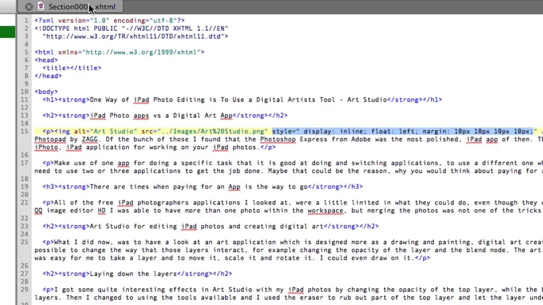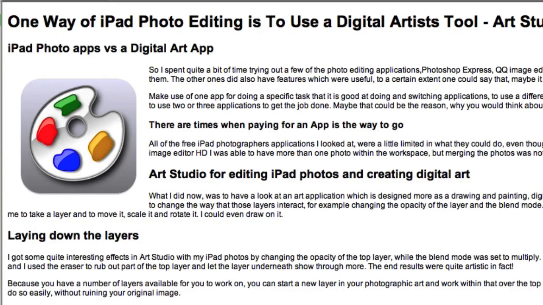Let's go back to the WYSIWYG again. And as you can see, I've got a nice bit of text in there with a picture, and the text is flowing around the picture and everything's just wonderful. Lovely. So that's one way of doing this.